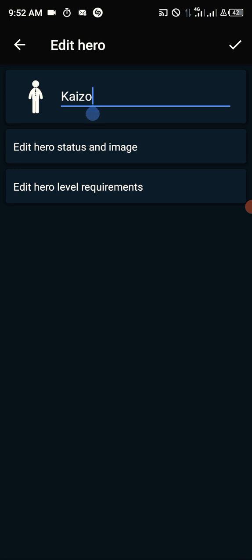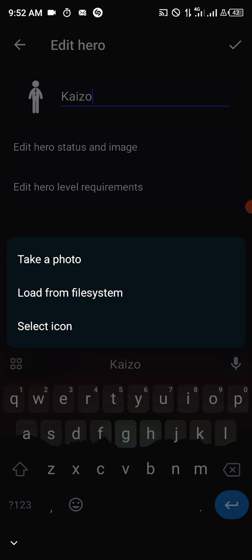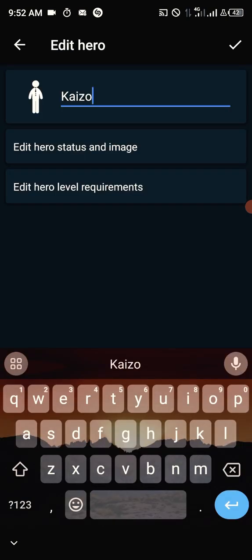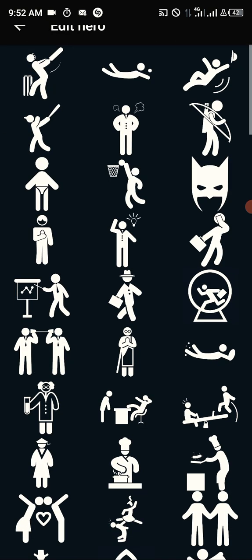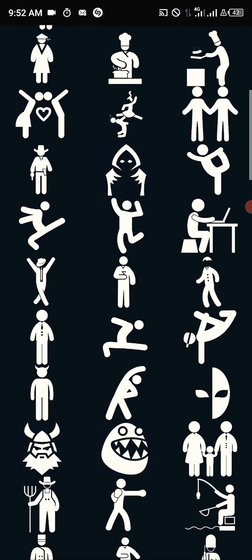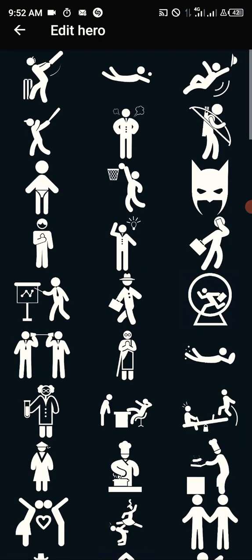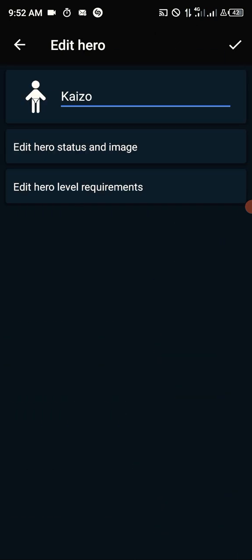Then once you change your name, you can change the icon. So you tap on the icon itself where the person is. You tap on that, you select icon, and you get to choose a variety of icons. But since it's beginner, I prefer choosing something more beginner-like. So I'm just going to put this. Then we can go to edit hero status and image.